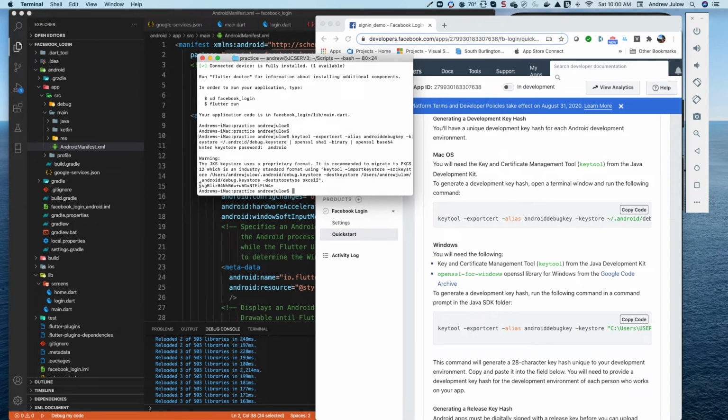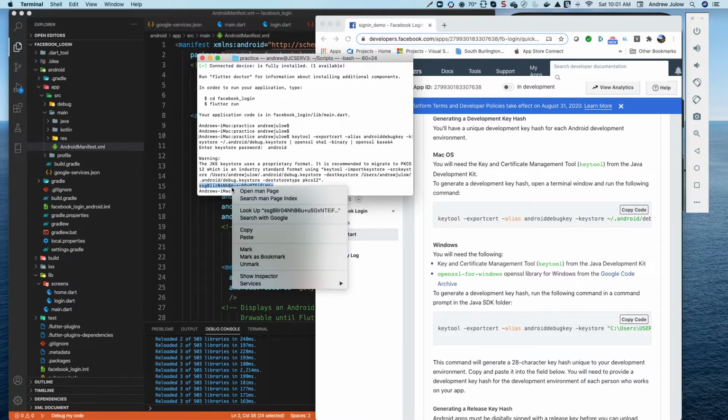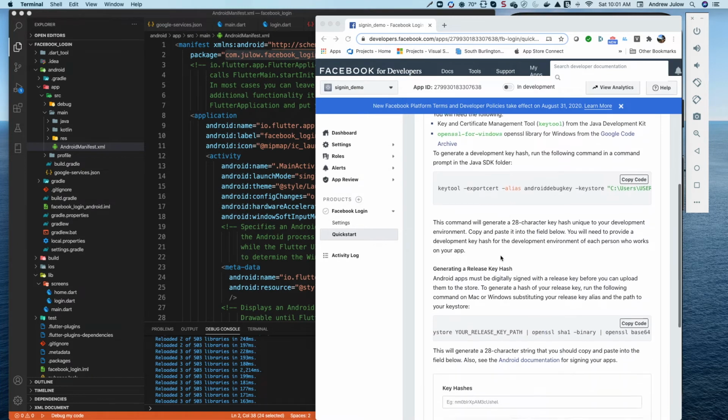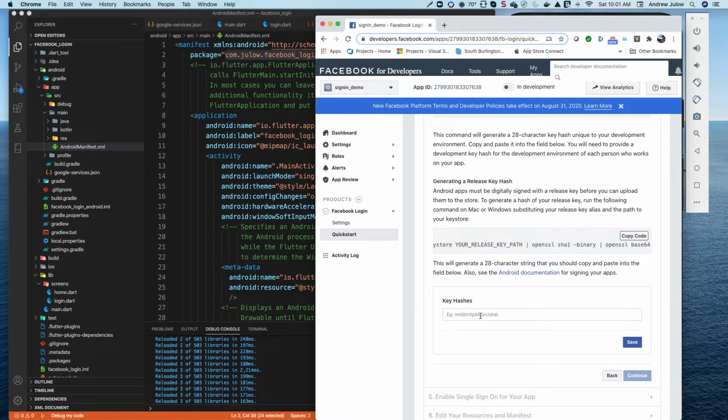And I'm going to get this right here with an equal sign at the end. That is my debug key. I copy it. I come down here to the bottom, and it tells you to put in a debug and a release, and you can put more than one debug. It isn't immediately obvious that this is like a chips thing. You put it in once, and then you can add more. So that's how that works. So I have my hash there, and I'm going to hit save.